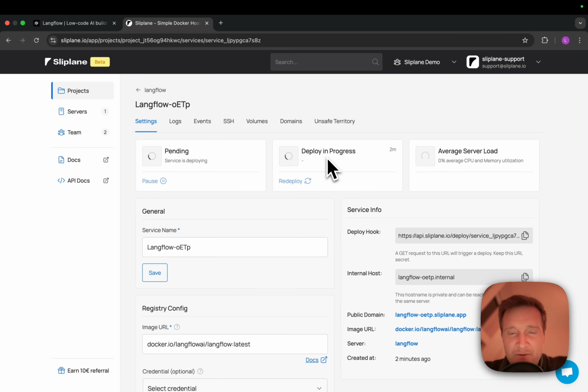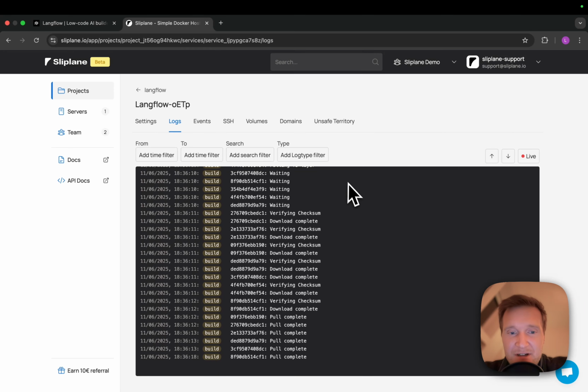The deploy is still in progress. If I click on deploy in progress, I am redirected to the logs, and I can check what is going on on this server. So it's currently pulling the image from Docker Hub. So this is going to take a minute or two until it is finished. So let's quickly wait for everything to finish. So our logs changed, and we can find this message in the log which says welcome to Langflow, GitHub star, Discord, and we're not collecting anonymous usage data.